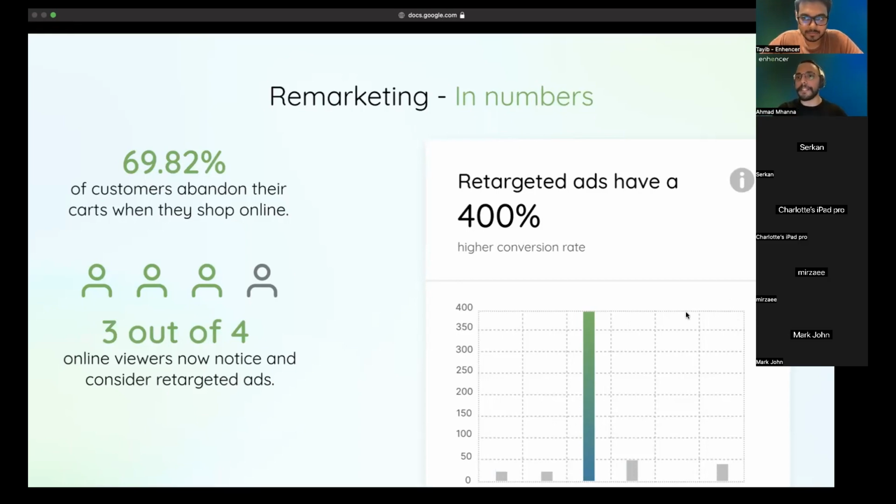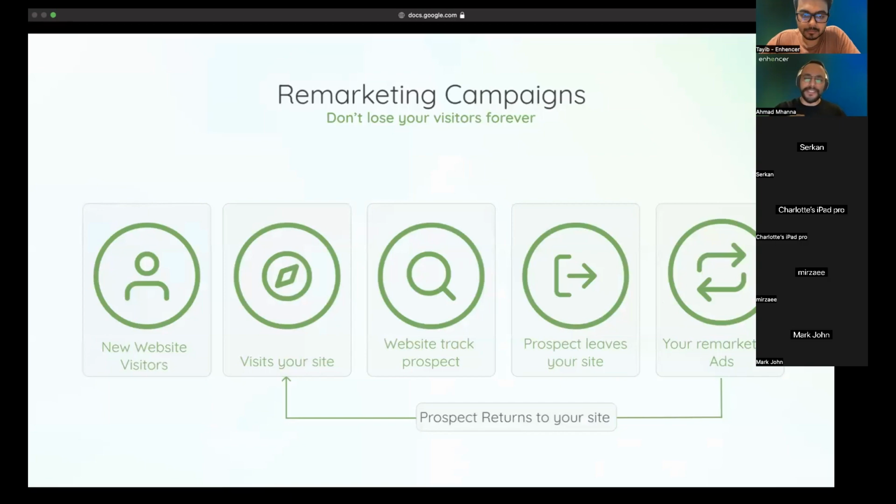But see, I'm just rambling on about something that you might not exactly know about. So what is remarketing and how do we set it up? We see that it's very helpful for our business, but what is it exactly? So this is the basic structure of what a remarketing campaign is.